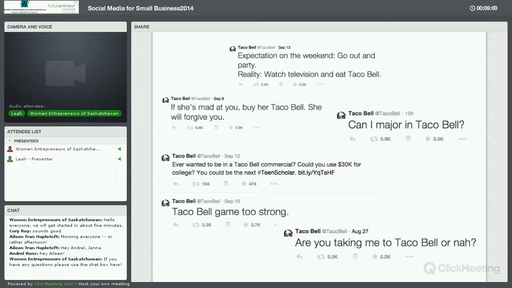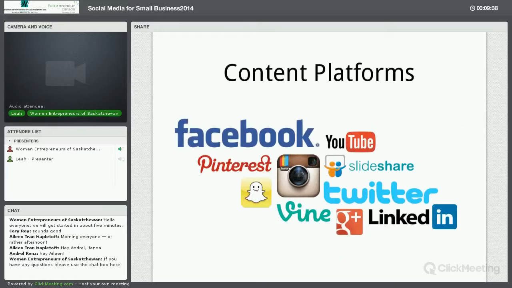So for example, I have a bunch of tweets from Taco Bell here, and just from their tweets you can tell exactly who they've identified as their audience. For example: "Expectation: on the weekend, go out and party. Reality: watch television and eat Taco Bell." "Can I major in Taco Bell?" Just from their tweets you can easily see that they're trying to reach a younger demographic, students, probably college students and high school students. So knowing who your audience is really helps you to know who you're trying to speak to on social media.